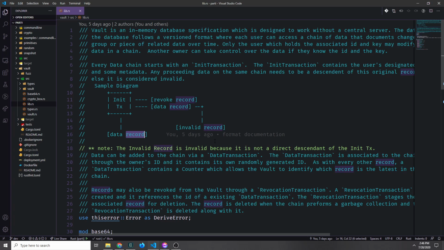The way that we know which data record is the latest version of our data is by reading a counter that is used internally inside of all of these transactions. So when we create our first init transaction, the counter is 0, then we add a piece of data and the counter goes up to 1, then say we add another piece of data and it goes up to 2, and so on. We also have the ability to revoke records from our chain. Say we want to remove one of our data records, we could create a revoke record with a reference to that data record, and then we could call a function called garbage collect, which would go through the chain and remove the data record and the revoke record.